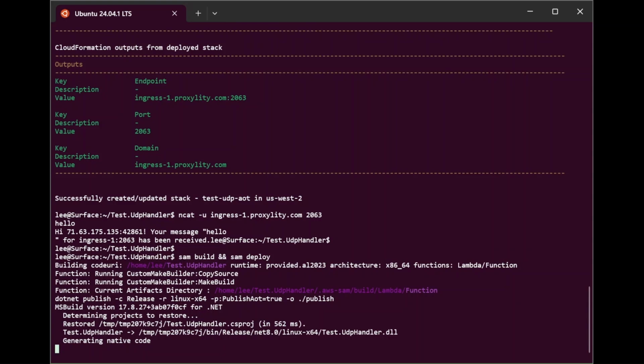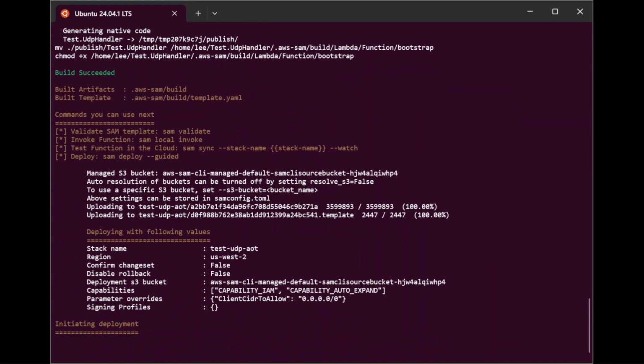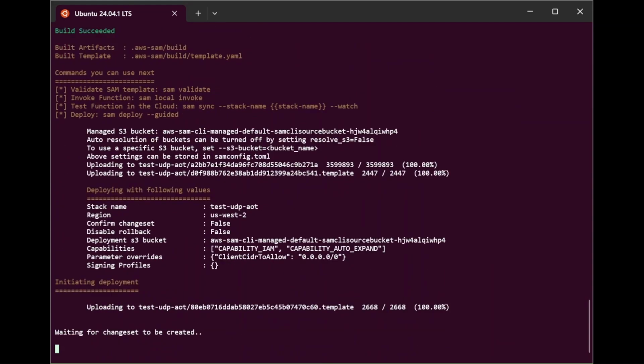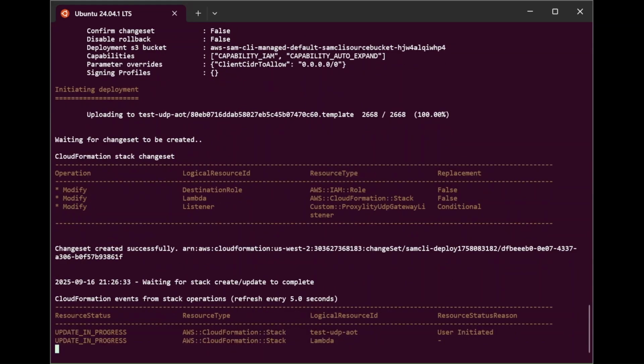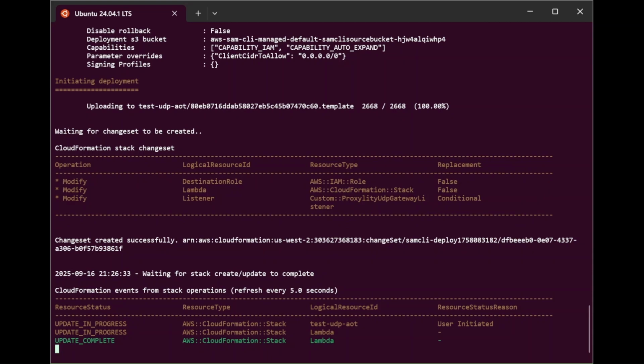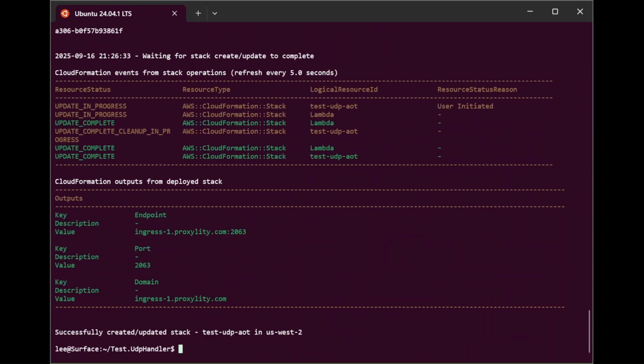So again, this is a couple minutes, a little bit less actually, of clock time end to end, and it's sped up a bit here just for the sake of this video. All right, there we go. Things are deploying, updating the Lambda function. And we're again going to use ncat, and we'll just repeat that same command as last time. Hopefully this time we see the output we're looking for.